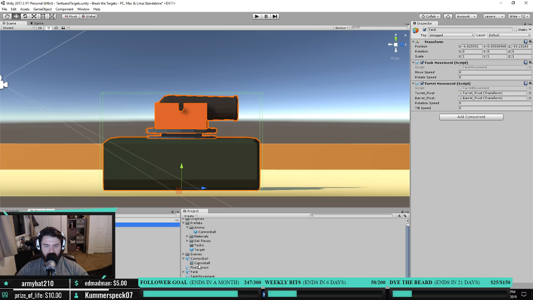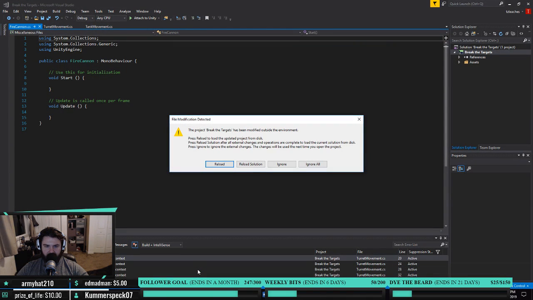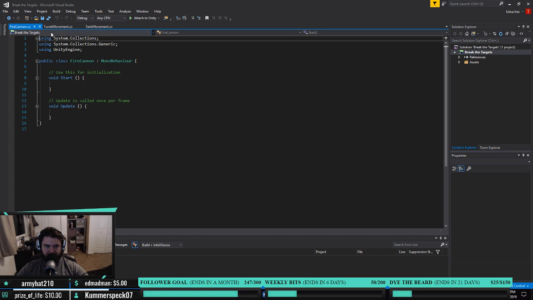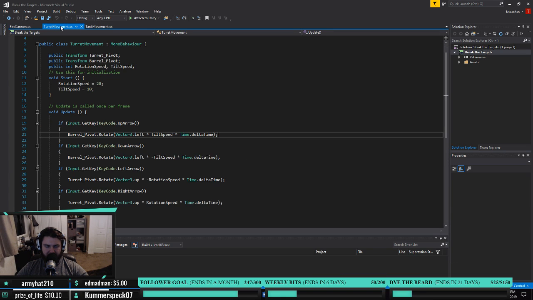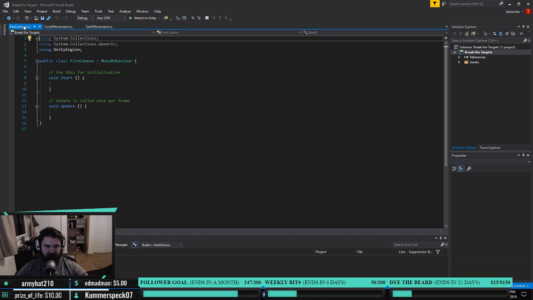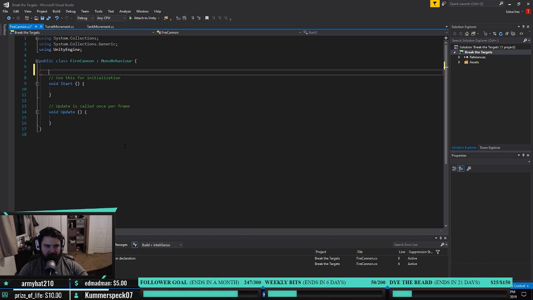But we do need the fire cannon script. So we'll add that on there. And let's go open that up. Let's reload the solution. That sounds great. Oh, okay. Not sure what the heck that was, but now, apparently, turret movement wants to work. Okay. So what we need now, we'll create a public variable for a rigid body. Public rigid body. Now, what this is going to allow us to do is create that cannonball whenever we want.